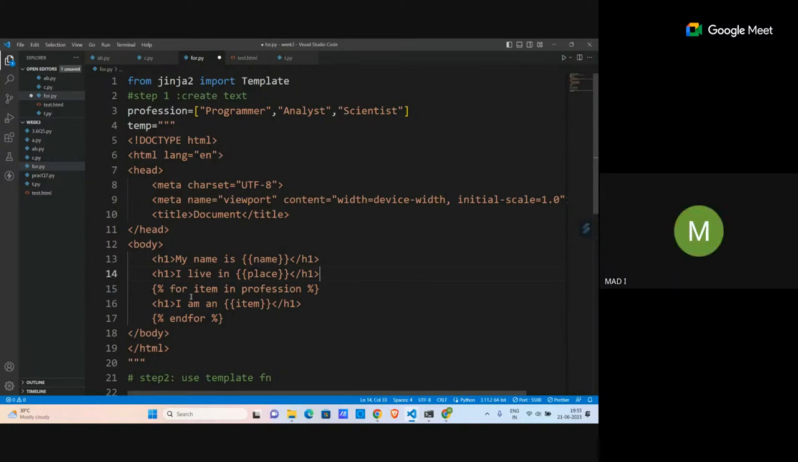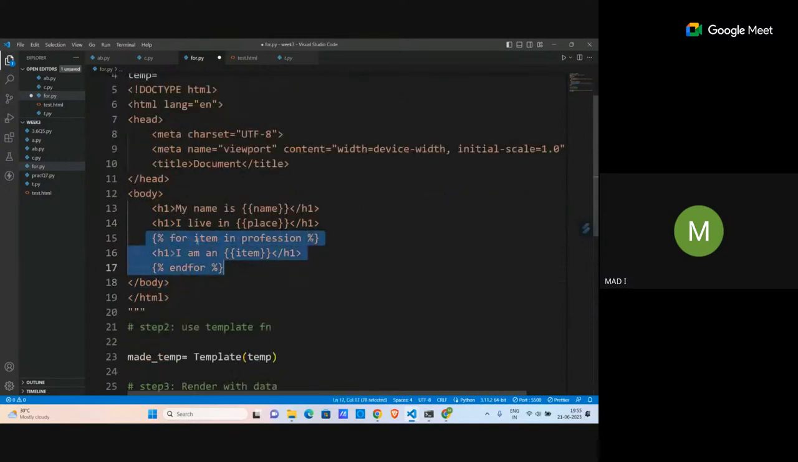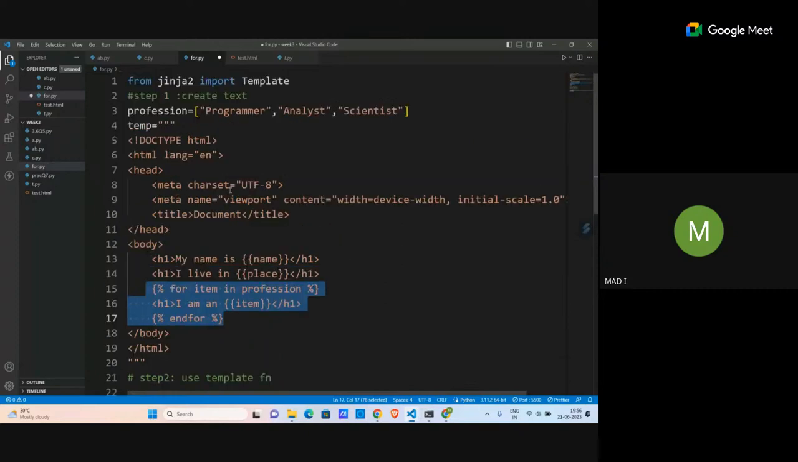Lines 15 to 17. So for using a for loop in Jinja, we use a curly bracket, in that we write the percentage sign, and we write for. Suppose I am using a loop for this, and I want to print all these three statements. So I have written for item in profession. Item refers to the elements of this profession list. It can be programmer or analyst or scientist, right? Basically, I want to print these elements.